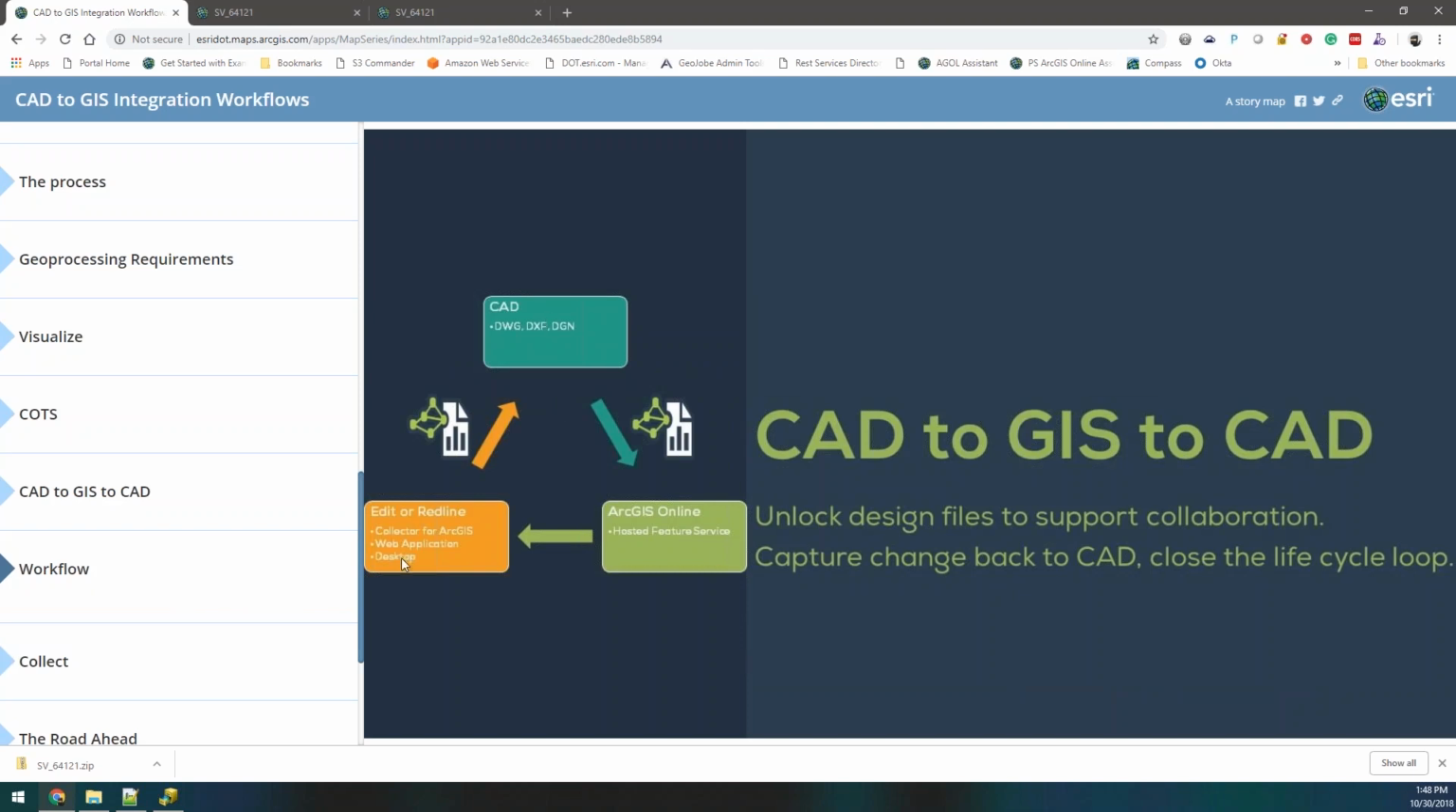So we took our CAD file, we created a file geodatabase, and published that as a hosted feature service. We did our editing or our redlining in Collector. Then we pushed those edits back down to the ground as a file geodatabase, and then turned that into a CAD file that a designer could use and review.